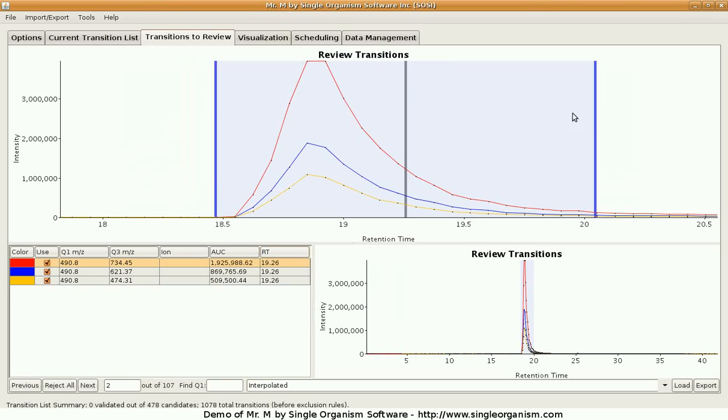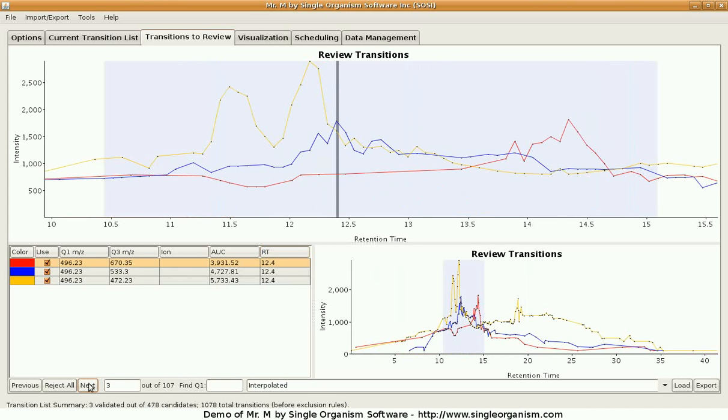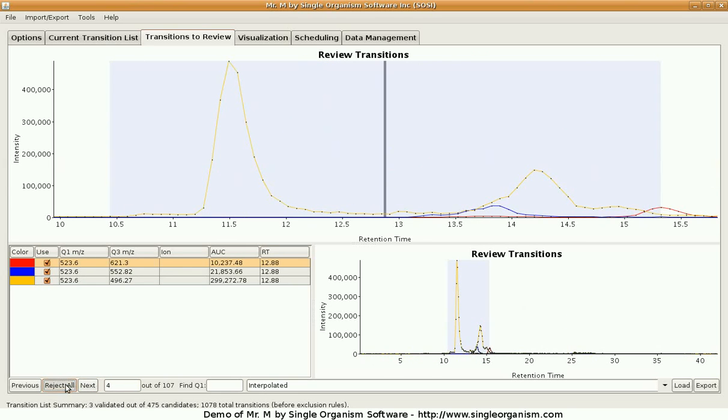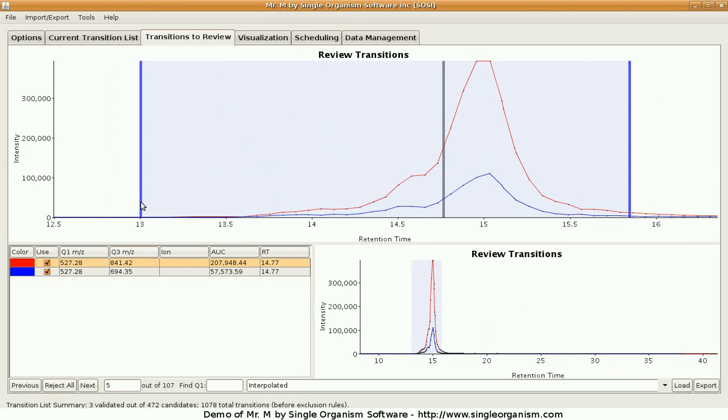This next transition actually looks good here, so I can go into the table and adjust my signal calculating bounds, baseline noise, and things like the mean retention time, which is helpful if you're doing scheduling later or exporting the data for use outside of MRM. The next button accepts it, and I can continue on reviewing transitions, accepting, rejecting as appropriate.